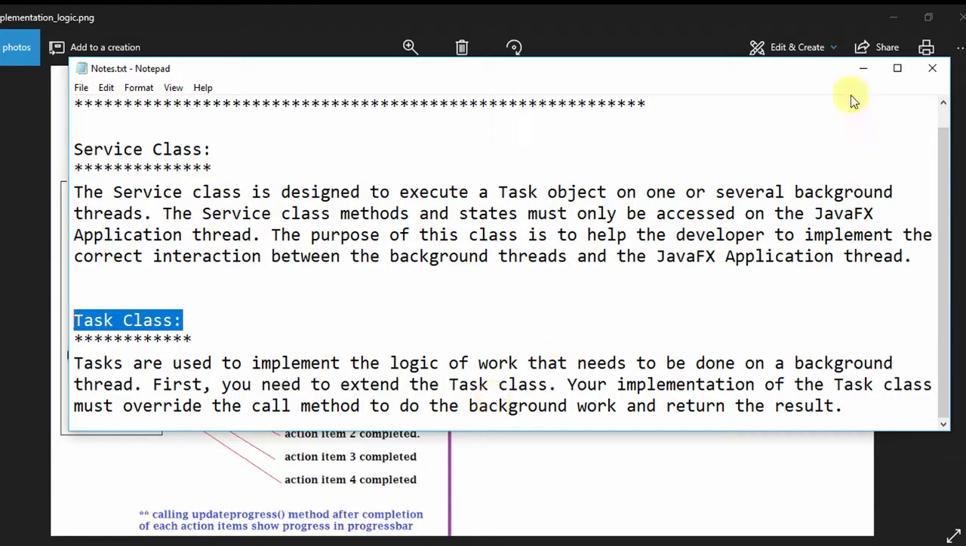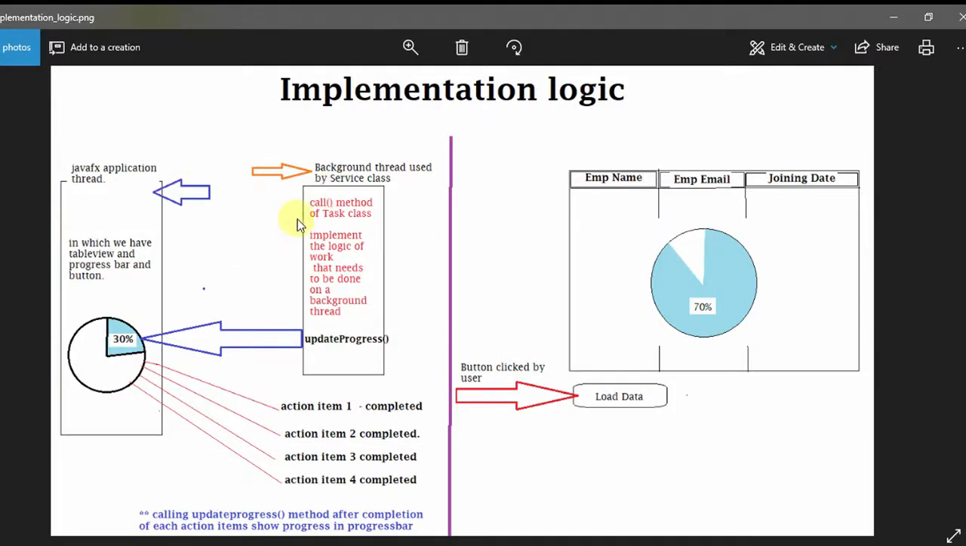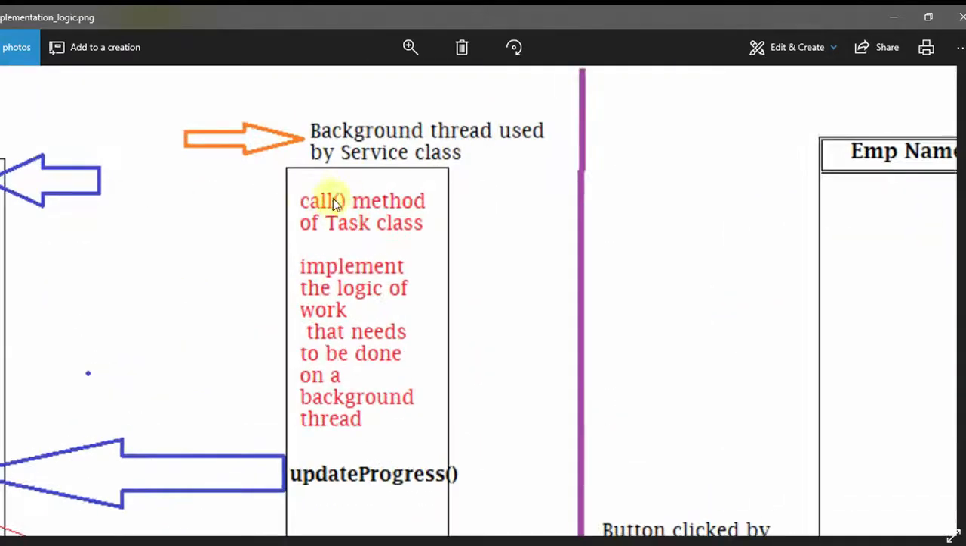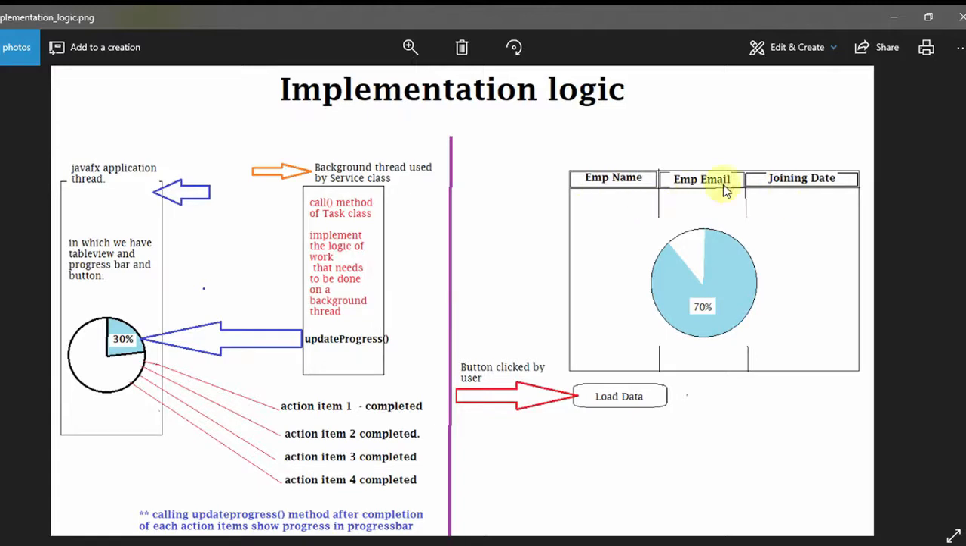So guys, you can assume this is the background thread, and that is created with the help of the service class. The task class has a method call that will return the useful information. You can return anything. Here we need to return the table view data, so we will return an observable list to fill data inside this. You can see it is mentioned here: implement the logic of work that needs to be done on the background thread. And the task class has an update progress method.